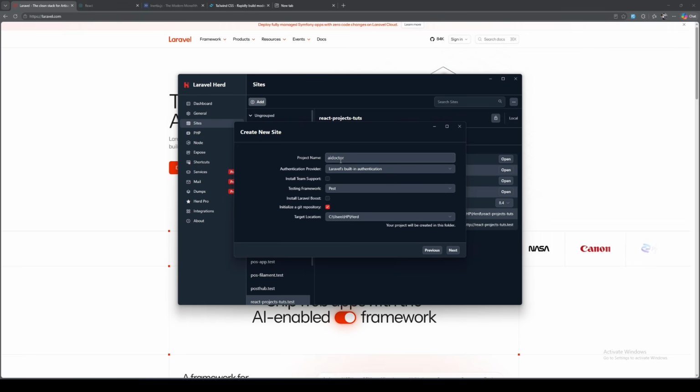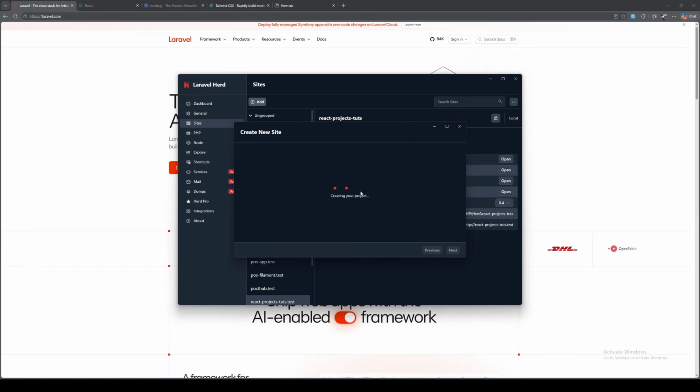Next, make sure to choose React Starter Kit on the Starter Kit selection page. Give the project a name. I'll call mine AI Doctor Appointment, something like Doctor Assistant. You can choose to opt in to install team support or change any other options here, but I will stick with what is given by default, and I will opt in to initialize a Git repository for you guys to follow along with what I'm doing.